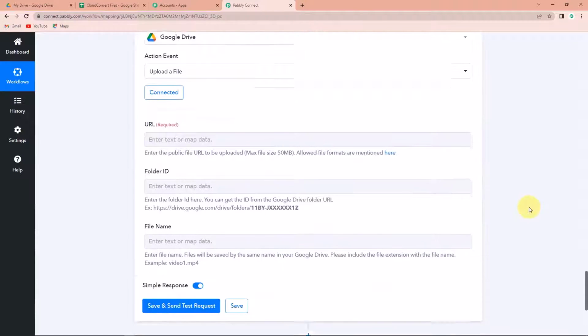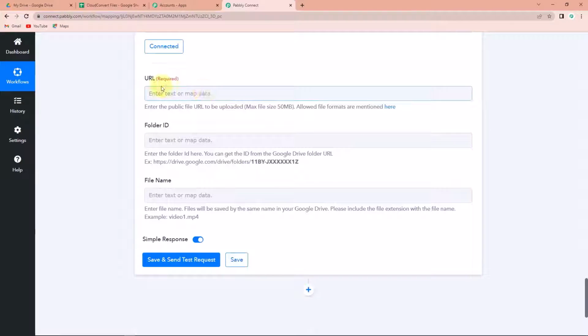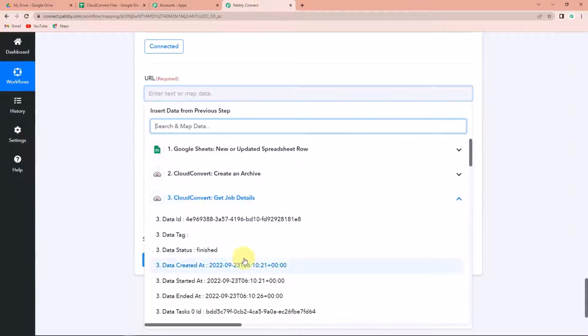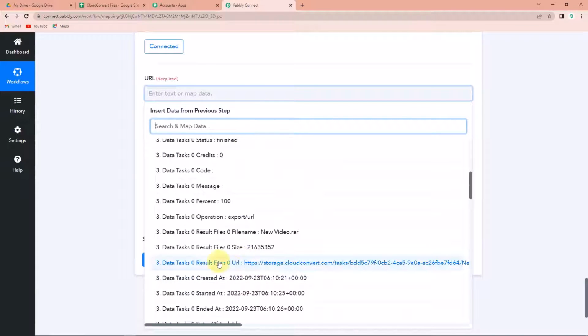Now if I take you down, we have to again map the data. So first we have to map the URL. So I'm going to click on this, go to the third step, and if I take you down to the results URL, this is the URL that we are supposed to map.